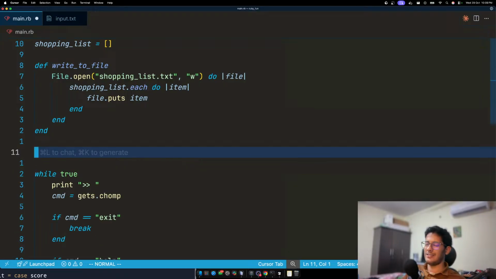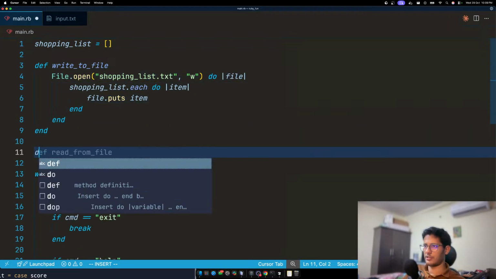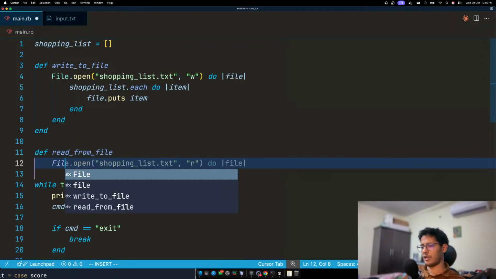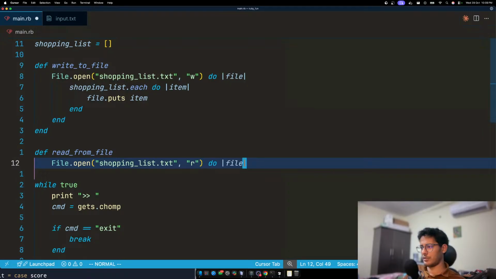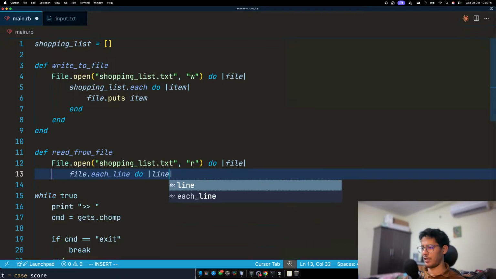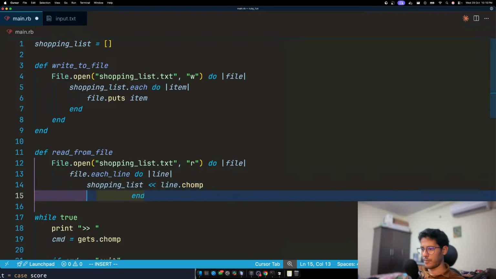Okay, yeah, I just hate these auto completions. I want to write this myself, however I know best. So def read_from_file, and what I want to do is File.open whatever this is, and then File.each_line is a function. That's interesting. Do, and then we have line, and then I can do line.chomp. Oh, I can do that. That's interesting. And then end.